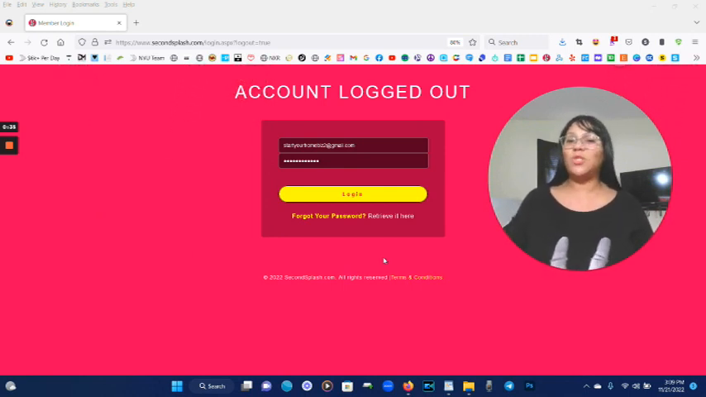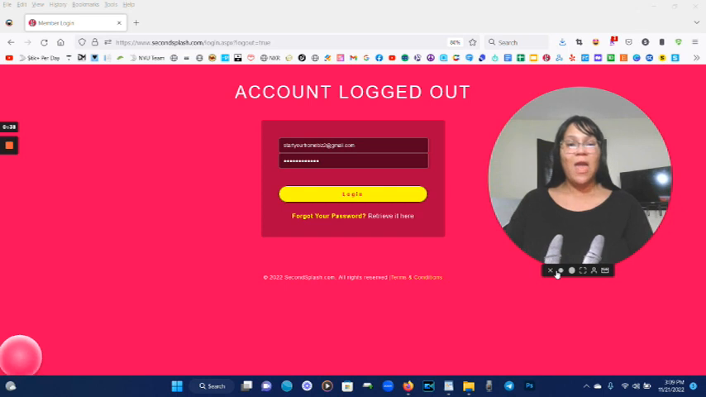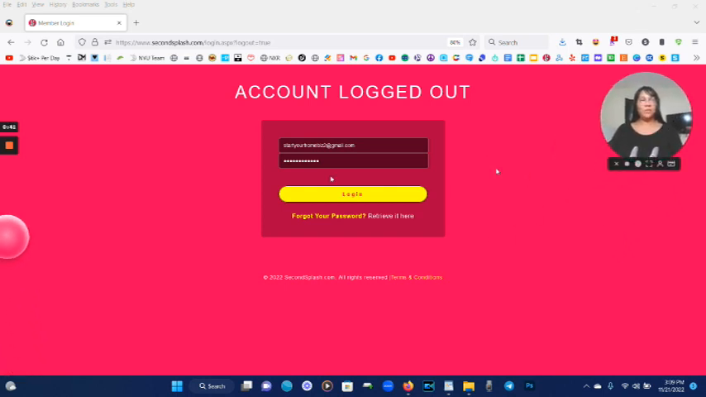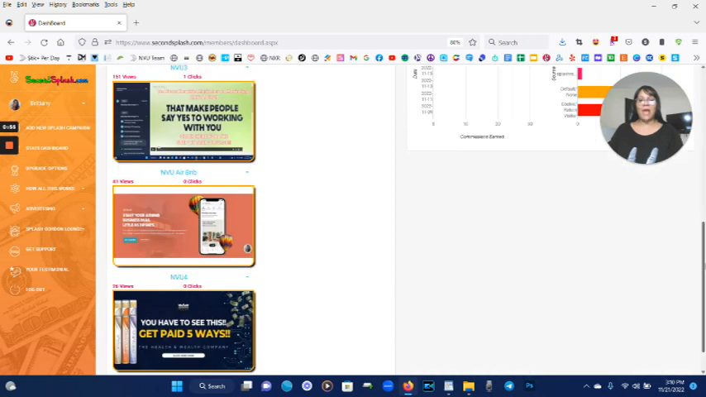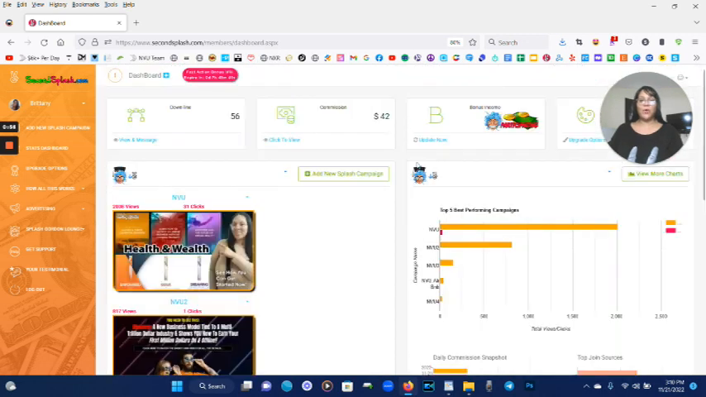Alright, so what I'm going to do is I'm just going to log into my back office here and show you my results. Alright, so this is the dashboard of the platform, okay? And you can see everything immediately when you log in. You can see exactly how many signups you have, your commissions, and all of your splash pages and your statistics, okay? So I've been a member for 72 hours. I've been able to get 56 signups as well as $42 in commissions. Not too shabby. And I have also created 5 splash pages, okay?